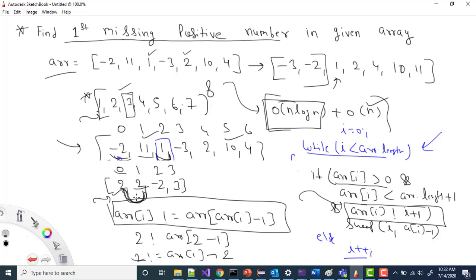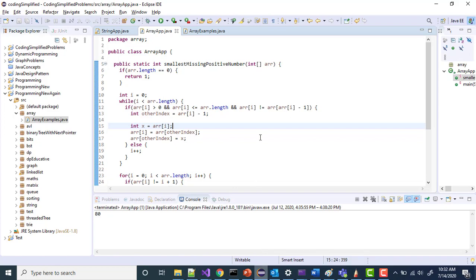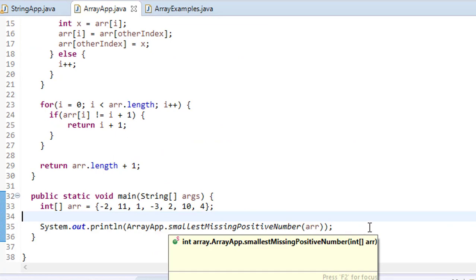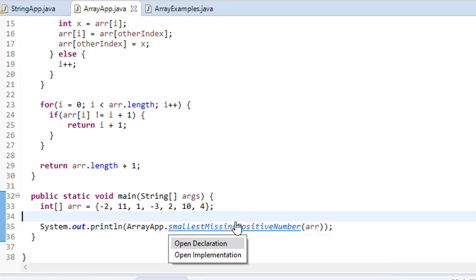So this is what will solve this question, and let's see the code as well so that you can understand it better. Here I have this array, and here I'm calling the function smallest missing positive number, where I'm passing this array.